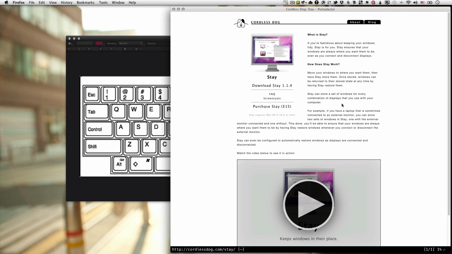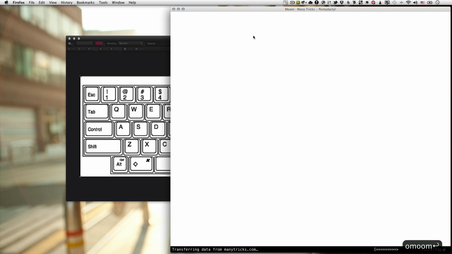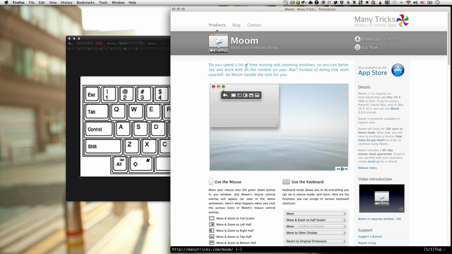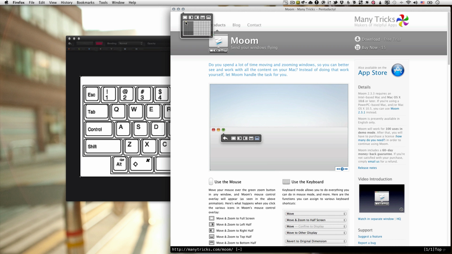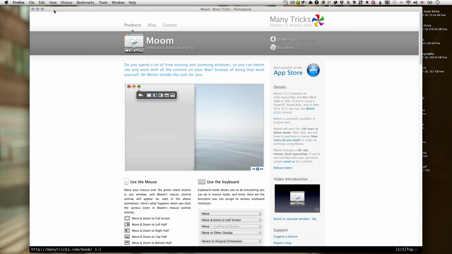But a lot of times, I want a little bit more flexibility. And so the next app that I use is called Moom. I believe it's in the Mac App Store. Yeah, it's in the App Store. The first thing it does is, when you mouse over the zoom button, it'll let you use a grid to resize your windows, which is cool and all.